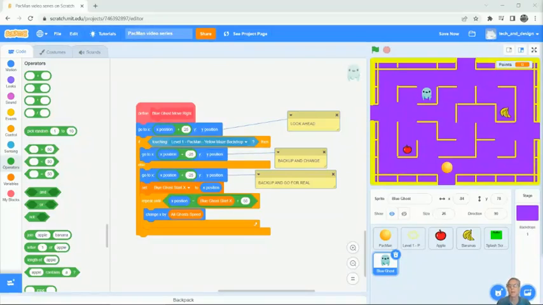Hello students and welcome back to our next video in the PacMan video series using Scratch. In our last video we did the right movement and we also did the left movement.